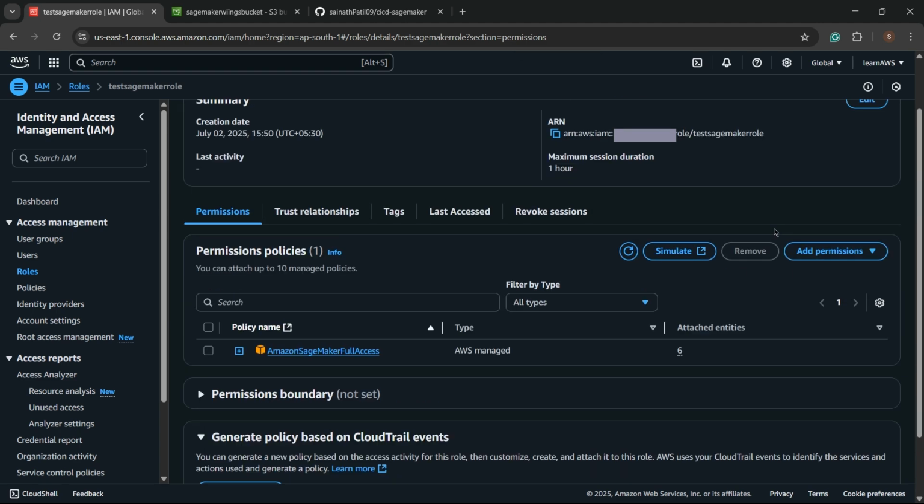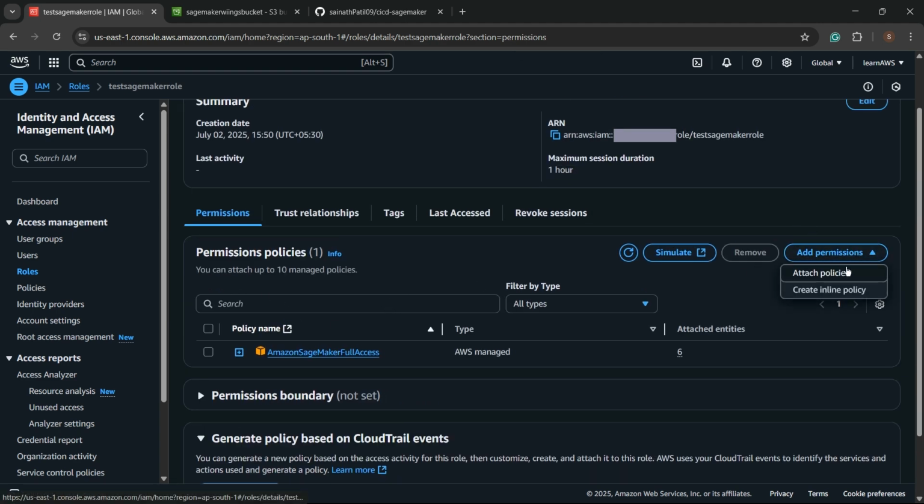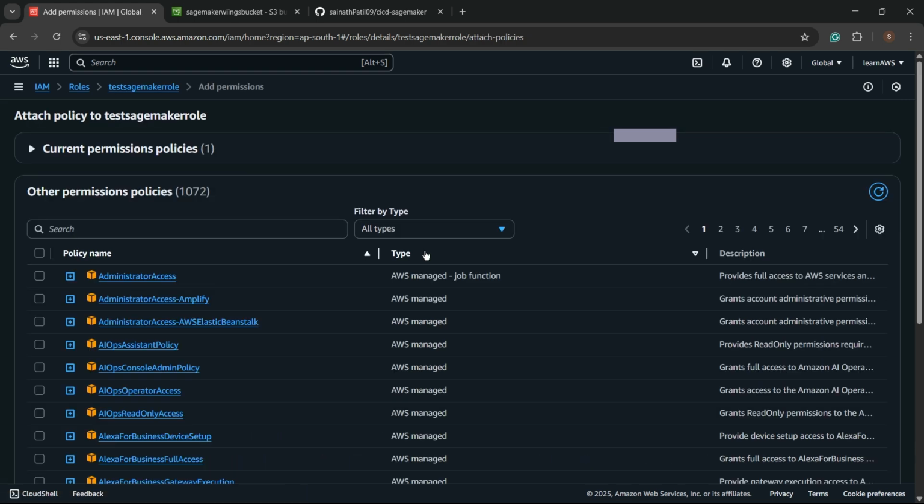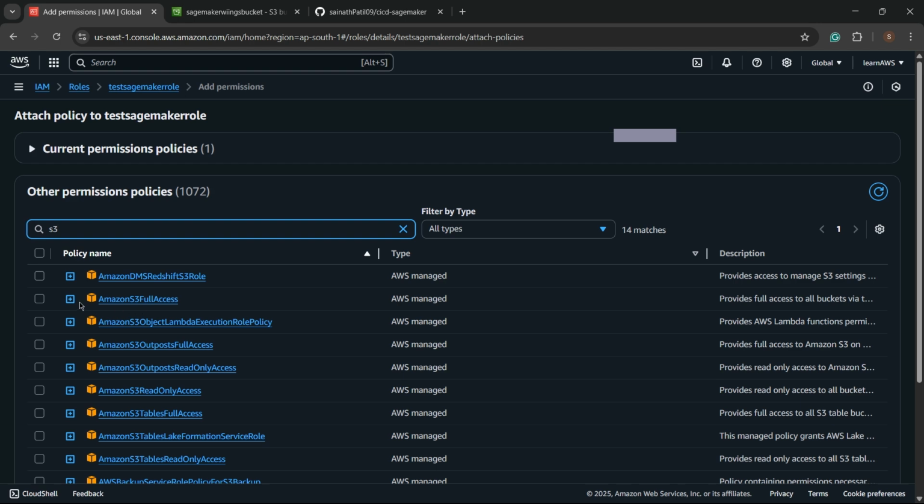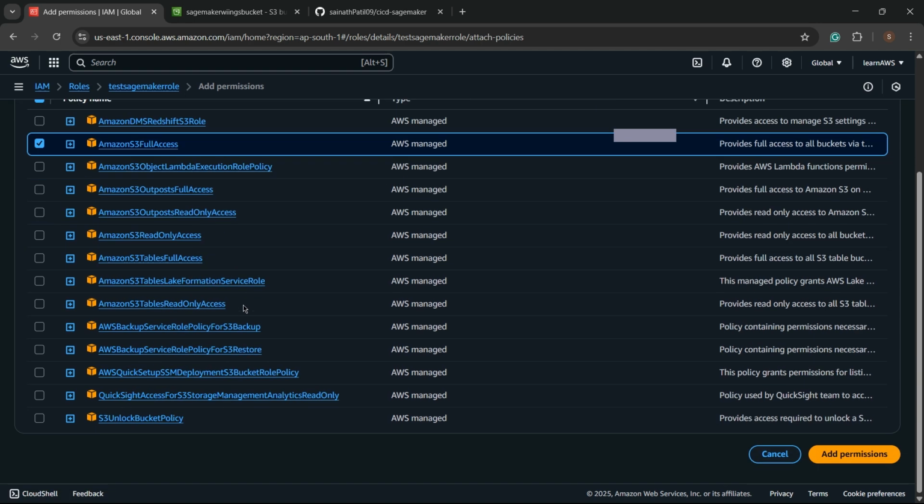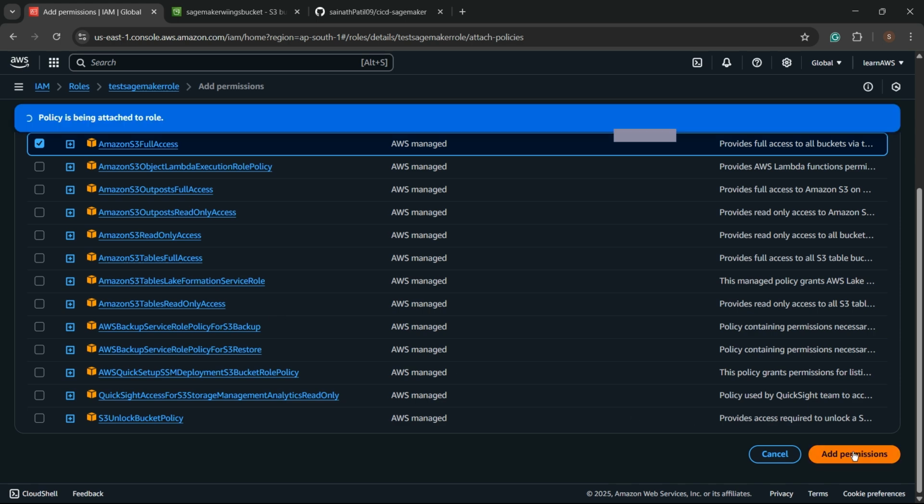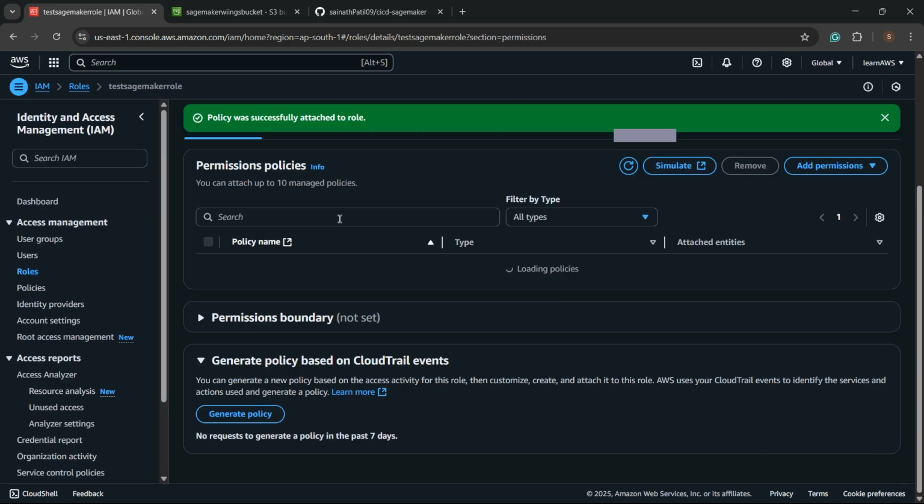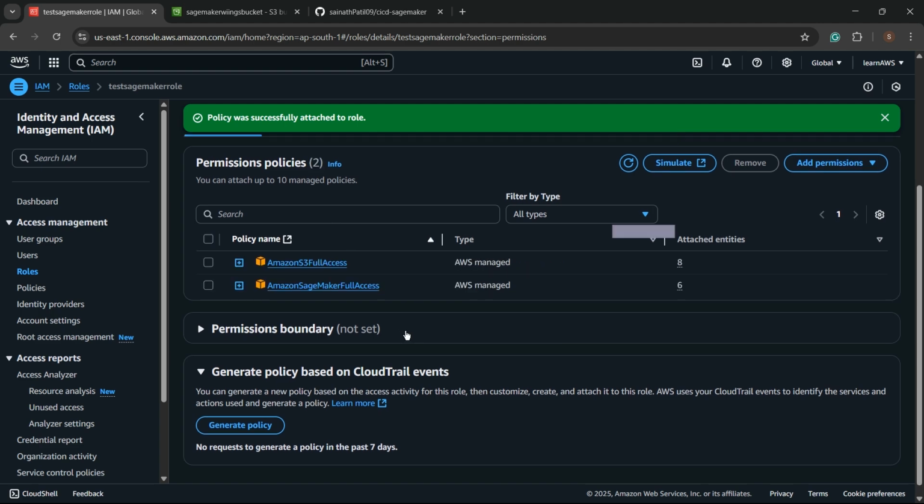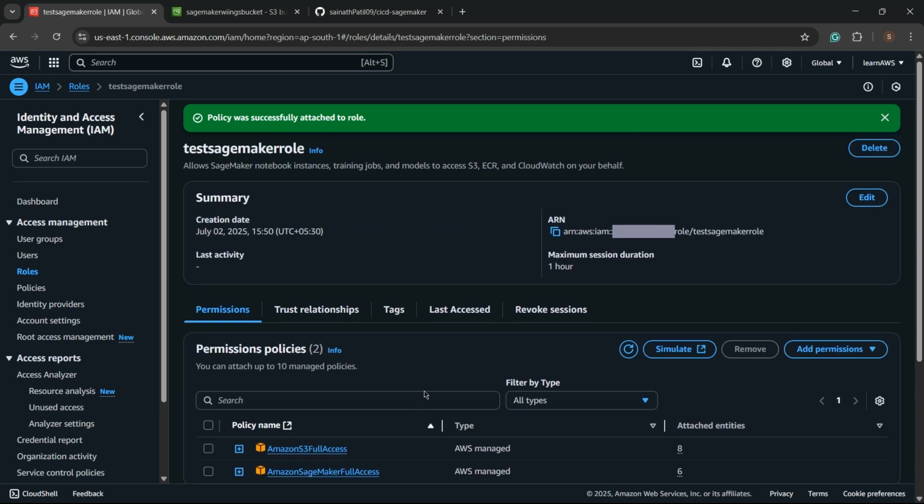But before that, we need to add permissions to this role. Go to attach policies, search for S3. You're here, Amazon S3 full access. Click this and add permission. I also added the S3 permissions.